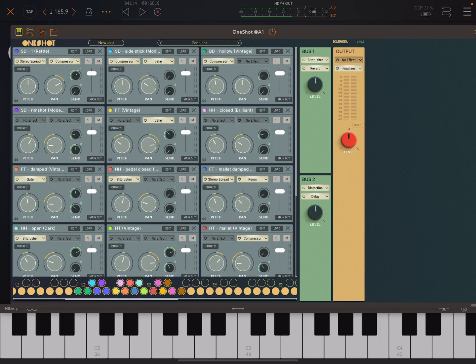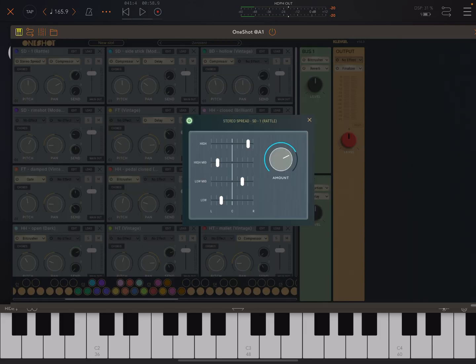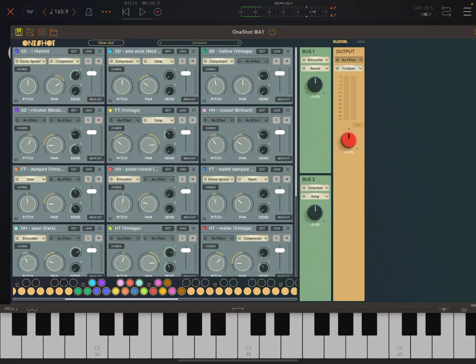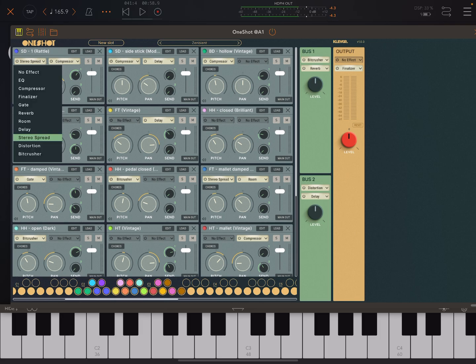There are various options, and this is stereo spread, for example. Now, I'm having a lot of difficulty with the touch responsiveness of this UI. I think it really needs to be tweaked a little bit better. You know, I tap things and nothing happens and so on. It's just not quite right. Definitely needs some tweaking.